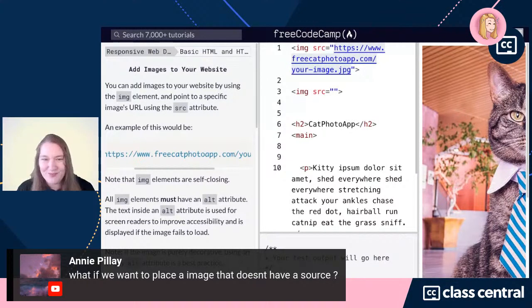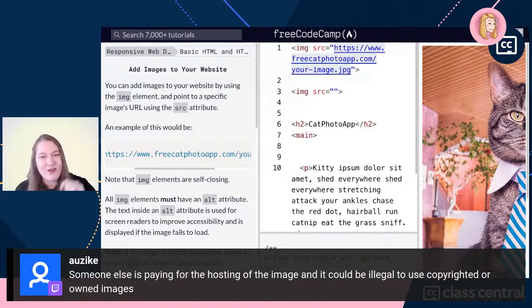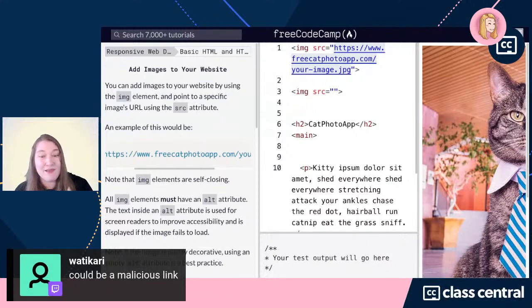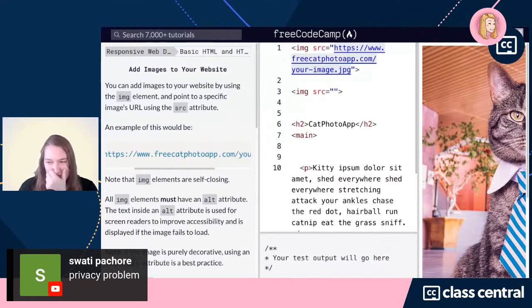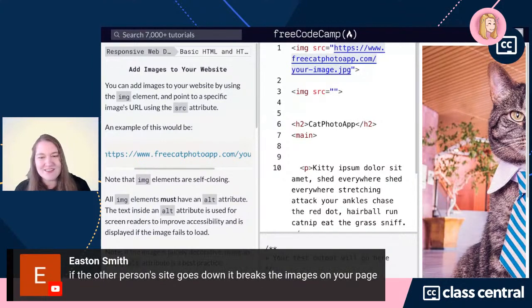So why shouldn't we hotlink? Someone else is paying for the server to serve those images, and it's rude. You're asking them to pay money to serve your images. Also, that image could be copyrighted. It might even be illegal. There could be a malicious link, and privacy problems. If someone else's site goes down, it could break the images on your page.